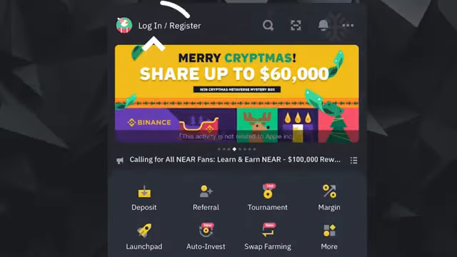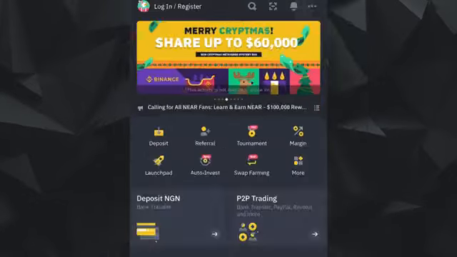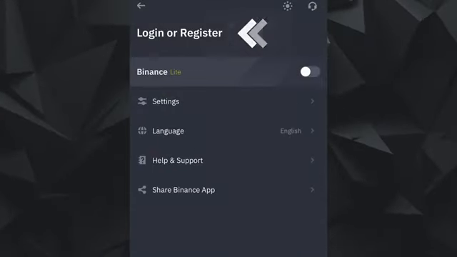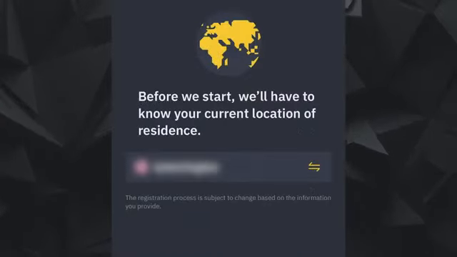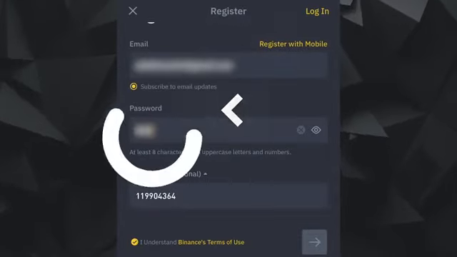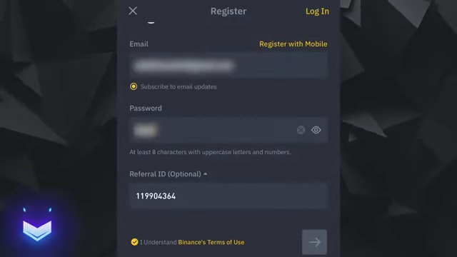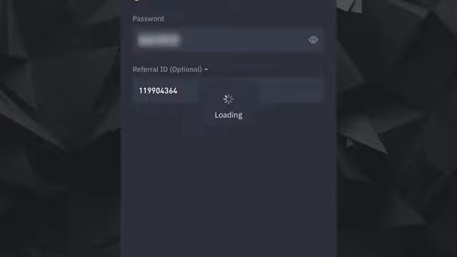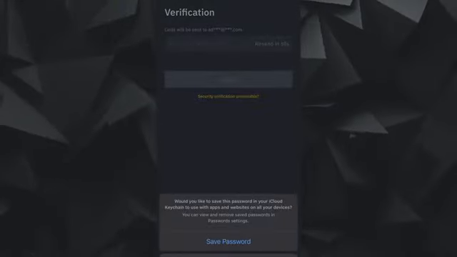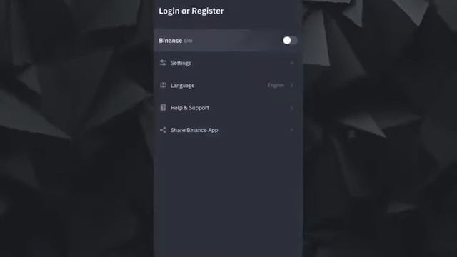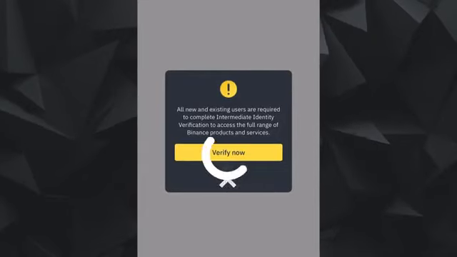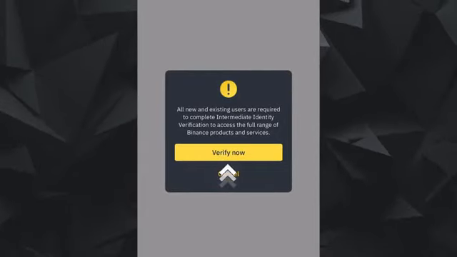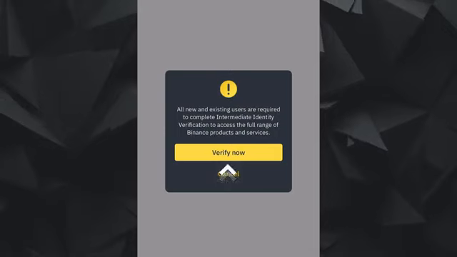Upon downloading, you should see the main interface, and the top left area is where you get to log in and register. Upon clicking register, it takes you to select your current location of residence. Once you input your email or phone number, password, and referral ID, linked in the description below, you will need to do a puzzle verification, which you'll see throughout Binance's app. All you need to do is drag this into place, then you'll be brought to add your verification code. Once that is done, you immediately get a prompt asking you to verify your identity, and your account gets to access your Binance app and its full features.